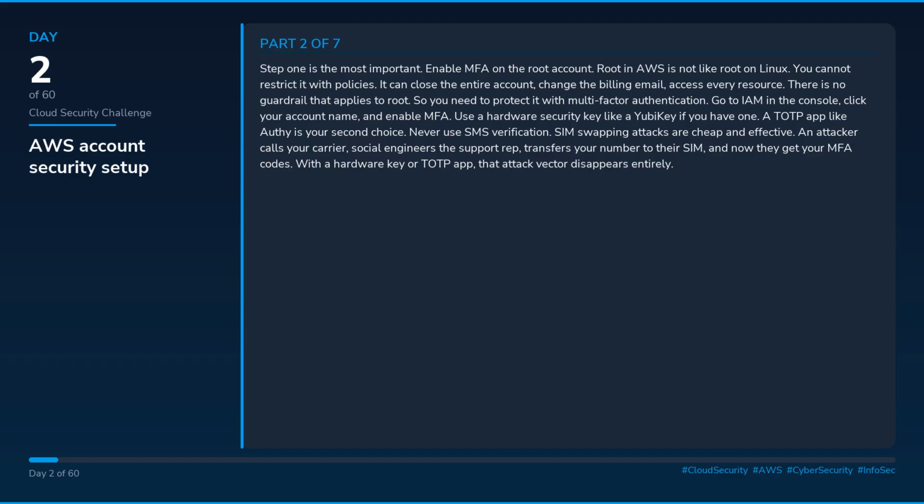Go to IAM in the console, click your account name, and enable MFA. Use a hardware security key like a YubiKey if you have one. A TOTP app like Authy is your second choice. Never use SMS verification. SIM swapping attacks are cheap and effective. An attacker calls your carrier, social engineers the support rep, transfers your number to their SIM, and now they get your MFA codes. With a hardware key or TOTP app, that attack vector disappears entirely.